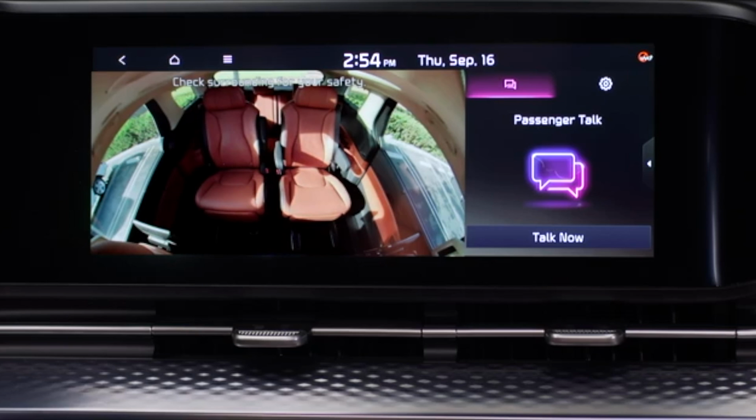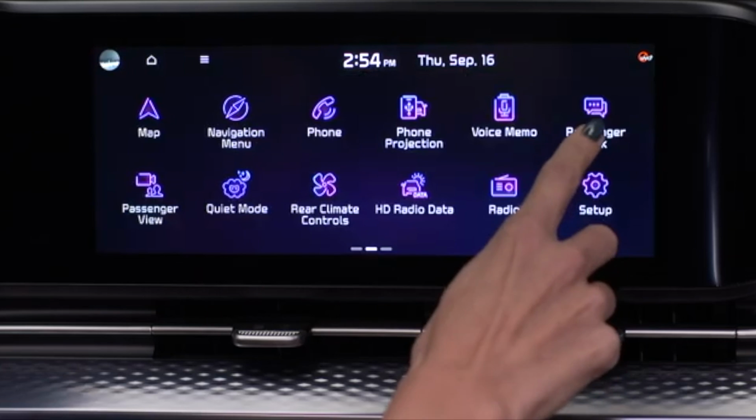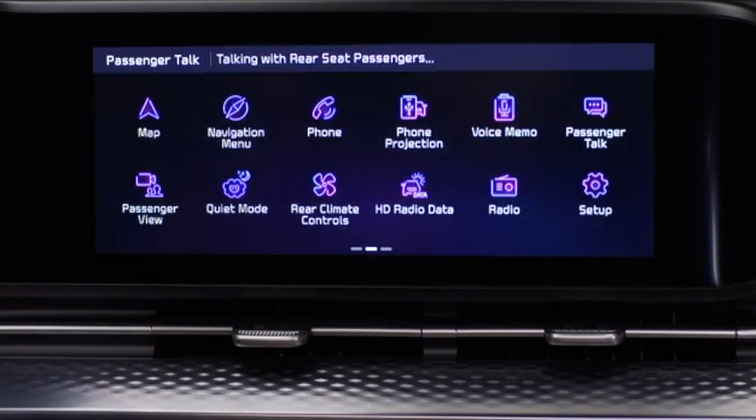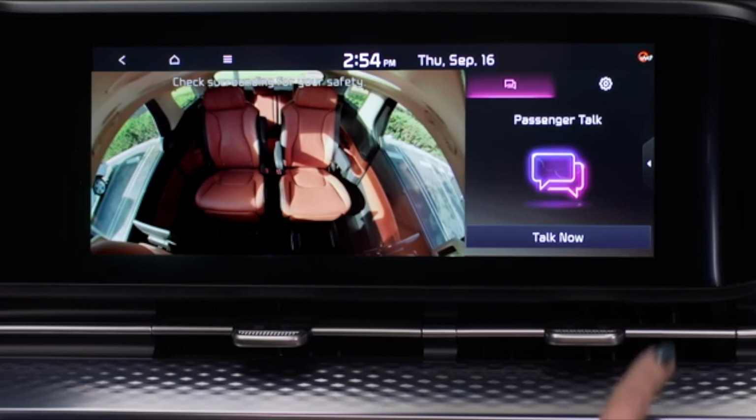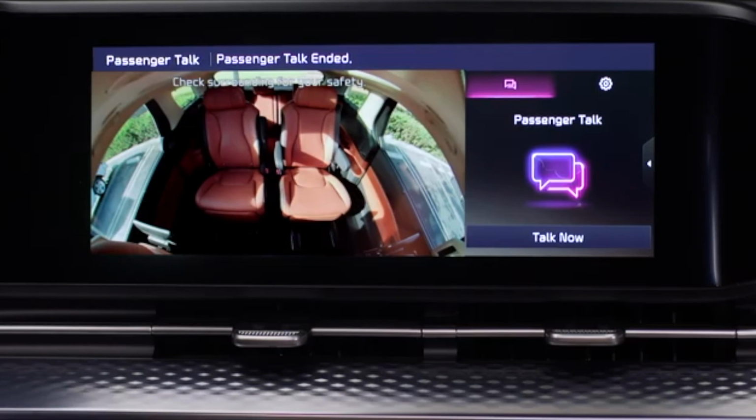Passenger talk, which is the in-cabin intercom system, can be accessed from the navigation screen or activated when selecting passenger view. The passenger talk button is now visible on the screen. Pressing talk now or pressing the overhead console button activates the intercom system, automatically muting the audio system. This allows the driver to have a conversation with anyone in the second or third rows. When finished, press end and the audio system will resume playing.